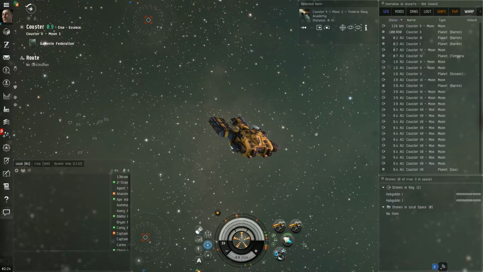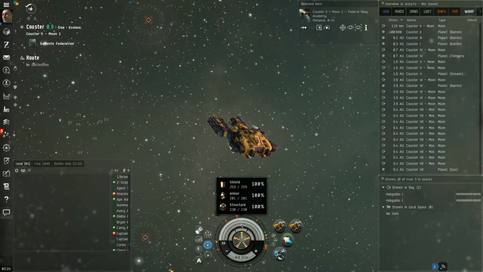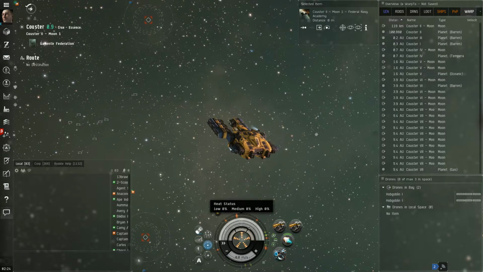Now, one thing that I like to do is add a display tag for all of these things. This represents the health of your ship, starting with the outside ring, which is for shield. The mid ring represents your armor, and the innermost ring represents the structure of your ship itself. As you can see here, they're all at 100%, and we can see the value as well: 259 shield, 201 armor, 230 structure.